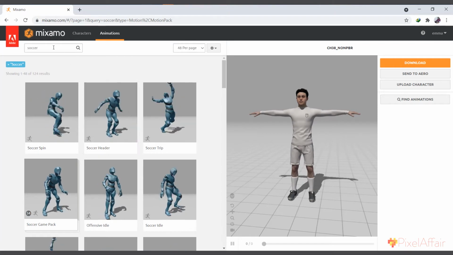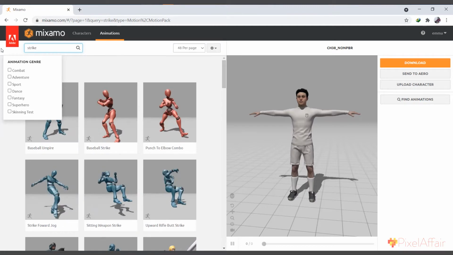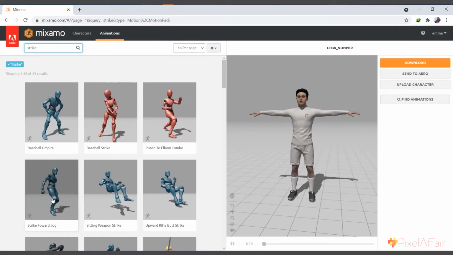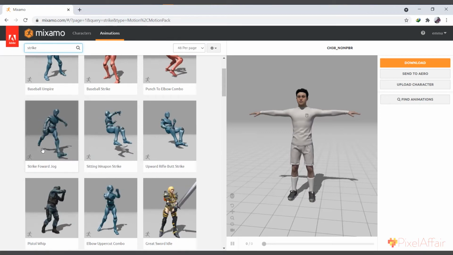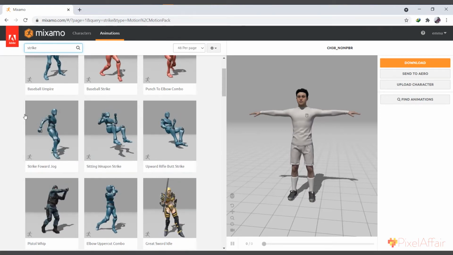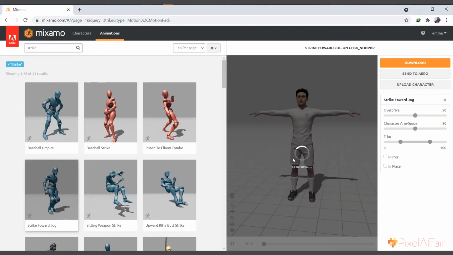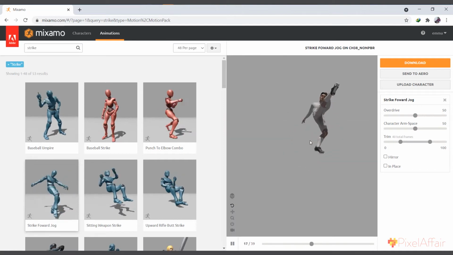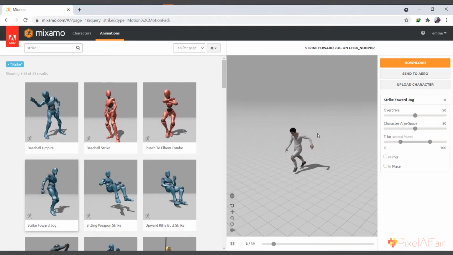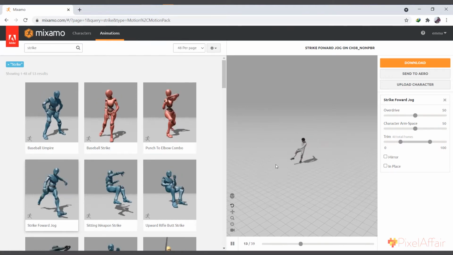But what I want, I think, was a strike. Let's see what you have. So you see strike forward. That's it. This is what I used for the striking of the football. When you have what you want, you just double click on it, and immediately the character that you've brought in inherits the animation. Simple like that. So you can see it striking.